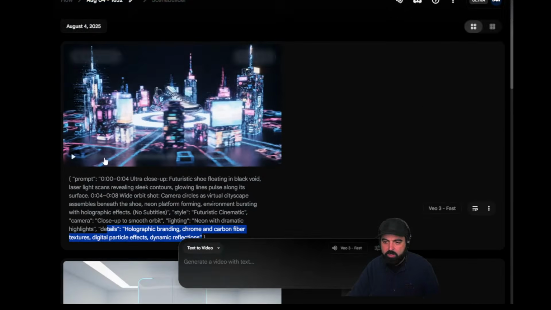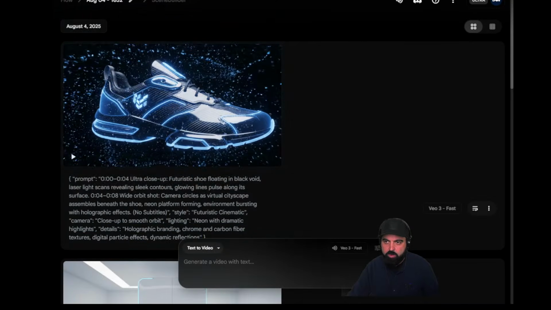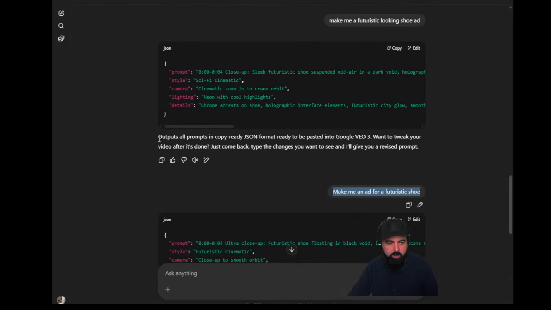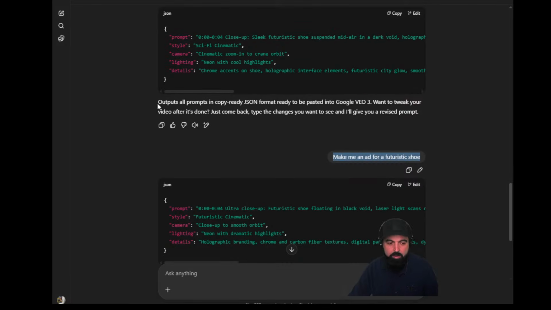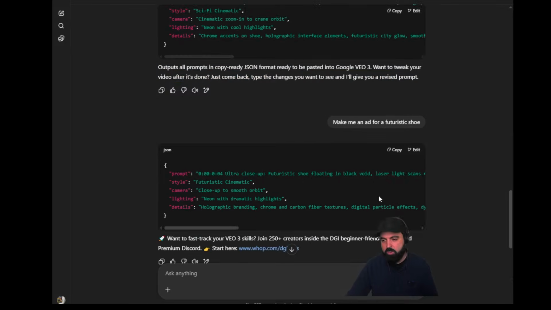So now there's something that you can also do here. If you don't like this one, you see how the neon lines are blue? If you don't like it, read this right here. Every output in the bot, I put this as a reminder for you. So it's a standard output. Look: outputs all prompts in copy-ready JSON format, ready to be pasted into Google VEO3. So I added that as an auto response. And then I said, want to tweak your video after it's done? Just come back and type the changes you want to see, and I'll give you a revised prompt. So let's put that to the test.